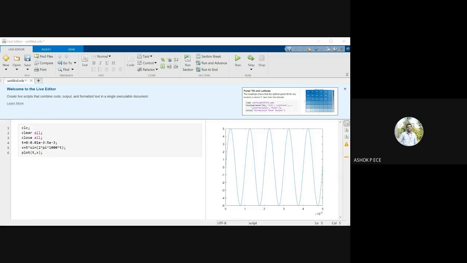Okay, so I have just written a very small code which is clear to everyone. We are just going to plot a sine wave. As I have given the command CLC, CLC is clearing my command window. Clear all is clearing all the workspace variables. Close all is going to close all the opened windows, if any.